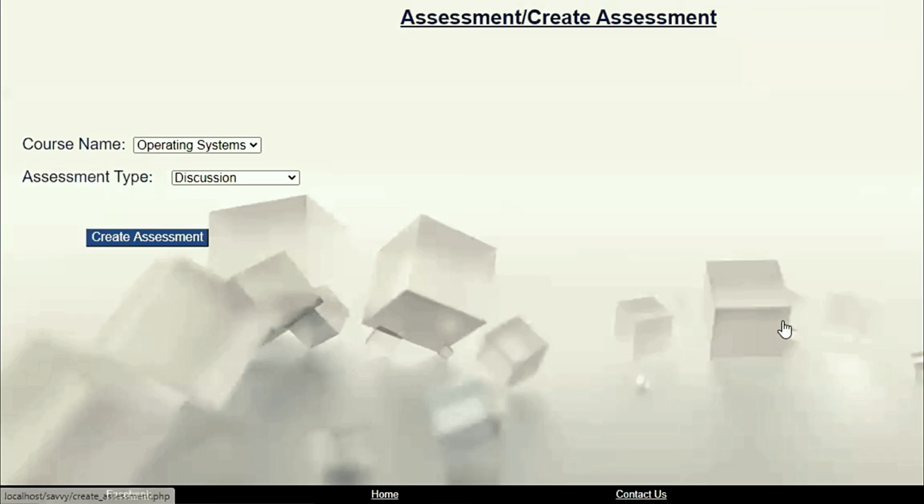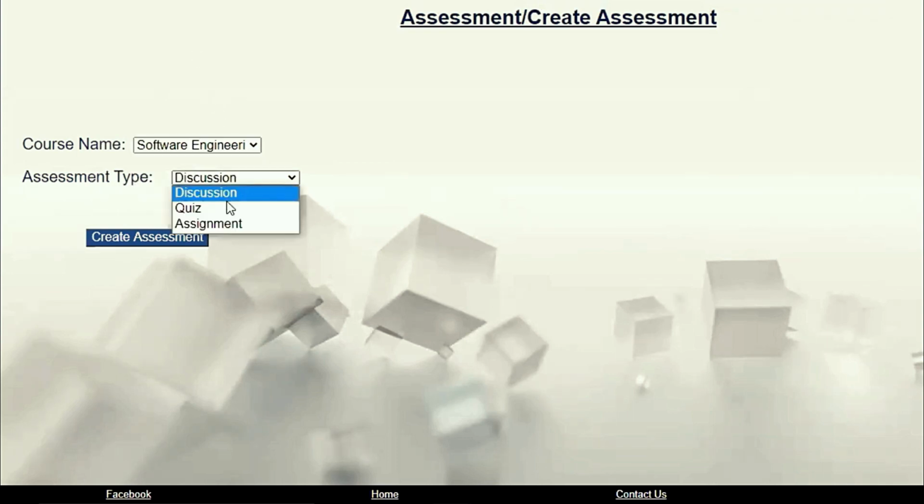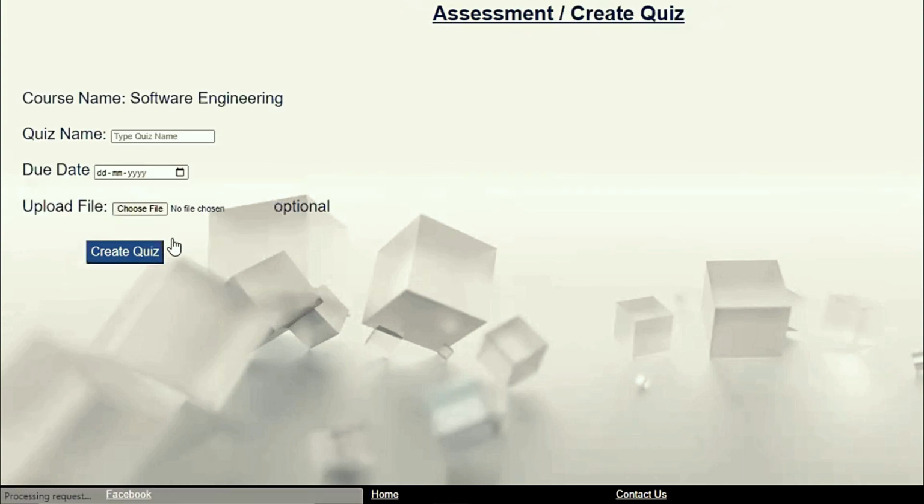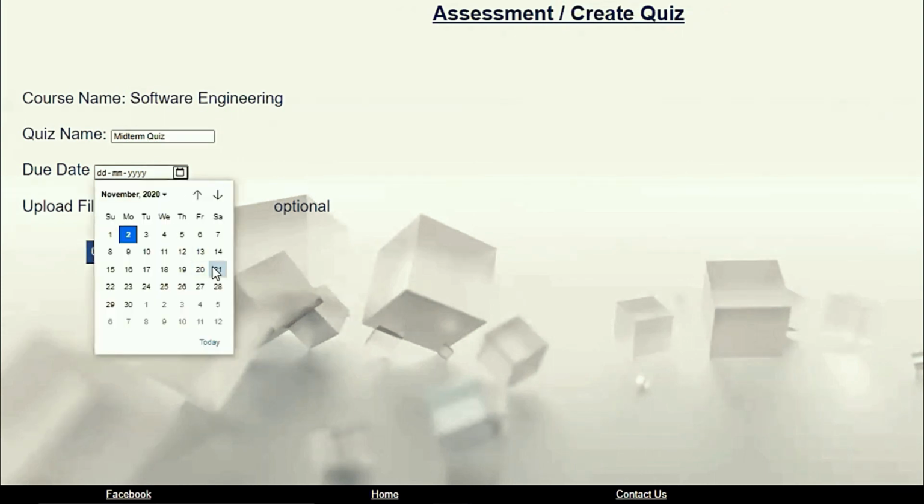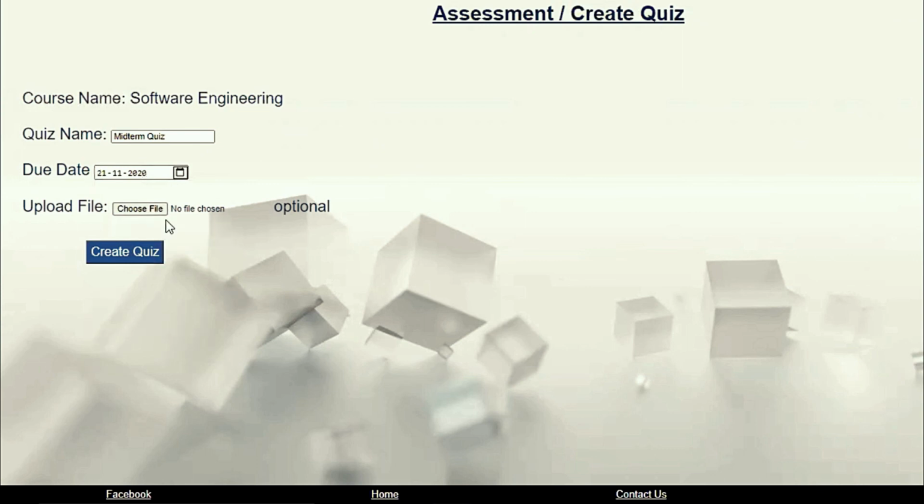In the module, if I click on create module, I'll select any of the courses and then quiz. I need to hit the create quiz option. In the create quiz option, I need to give the name of the quiz, like a midterm quiz. Then I need to give a due date. If I want to upload any file, I can upload that. This option I will explain later on.